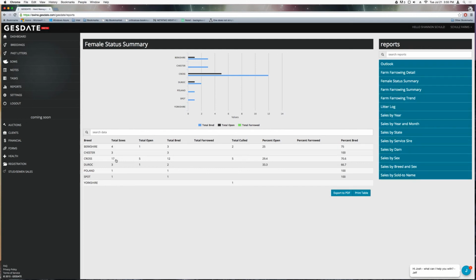So we have 4 Berkshire sows, 3 Chesters, 17 crosses, 3 Durocs, a Poland, and a Spot. Shannon, it looks like you need to buy a couple Yorkshire sows. If anyone out there has any Yorks for sale, you can get in touch with Shannon. But all of these are located here.